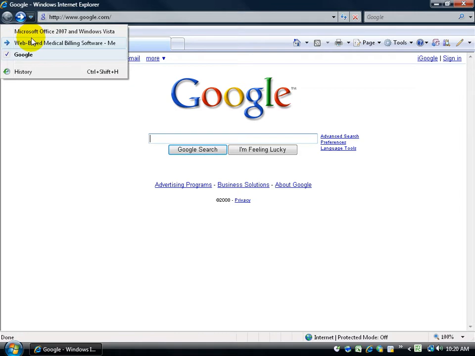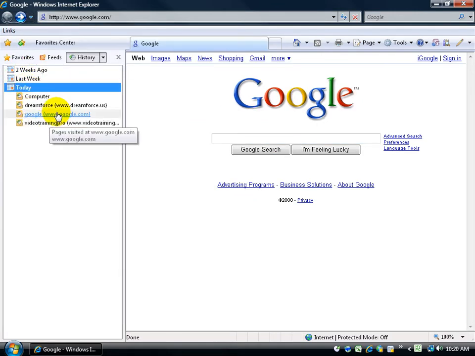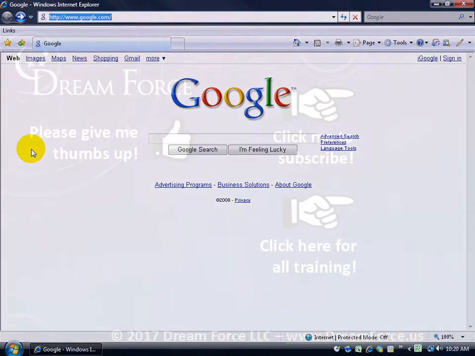Of course, you can click on the drop down arrow and you've got your history of today, of all the pages I visited. And then you got last week, and then you got a few weeks ago. So it's easier to recall if it keeps track of your history of websites you previously visited. And then when I'm finished, I can click on the X to close out of that task pane there.